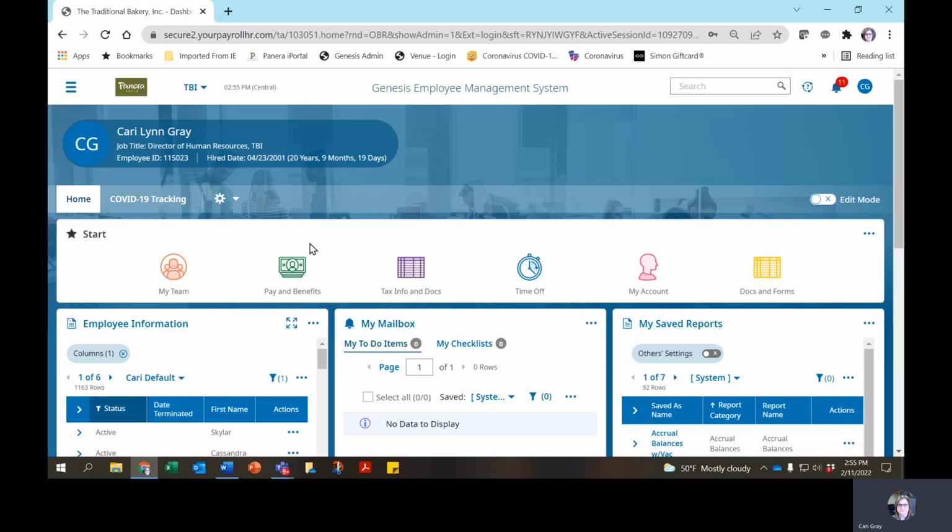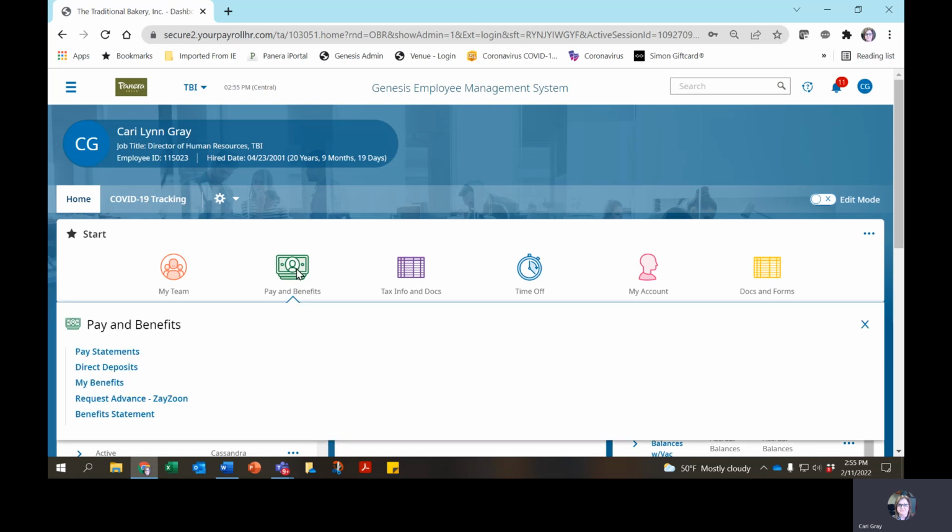So as an employee, you have the pay and benefits widget. And so you have access to view your pay statements. You can view your direct deposits. You can also change your direct deposits here. You can view your benefits and see what you have once you've enrolled. You can request a pay advance or early pay with our partner, Zayzoon. And then you can also preview your benefit statement.